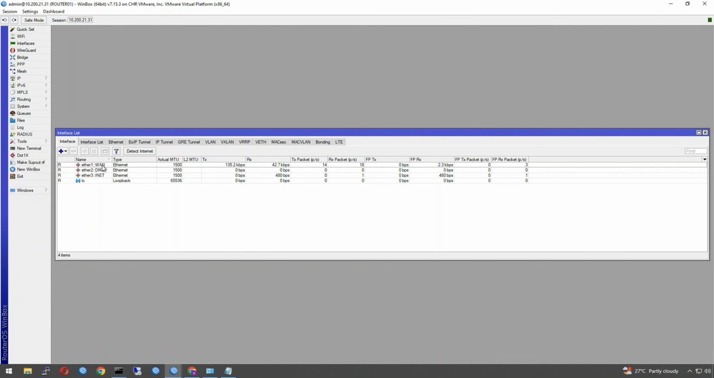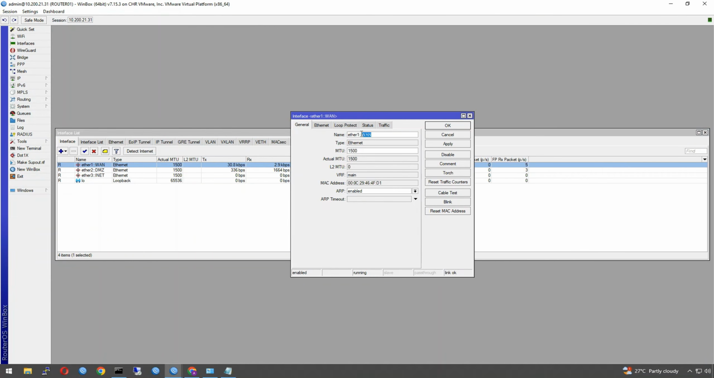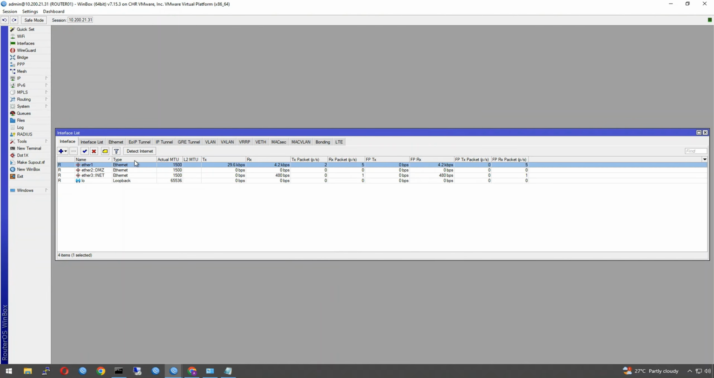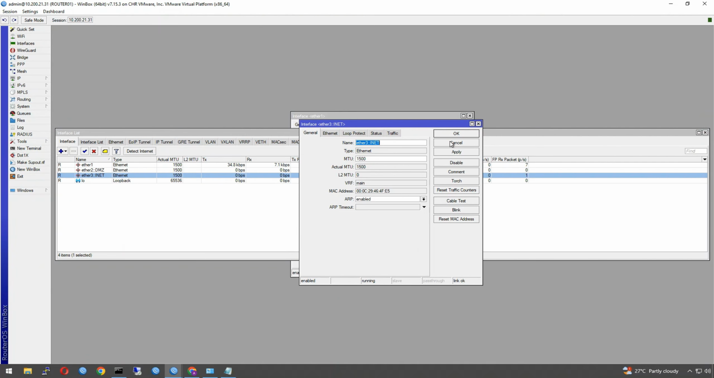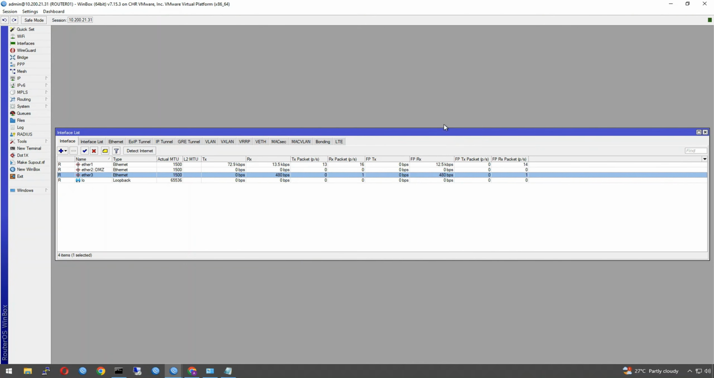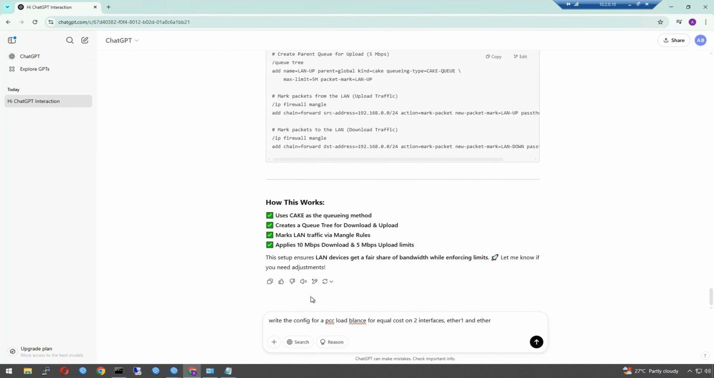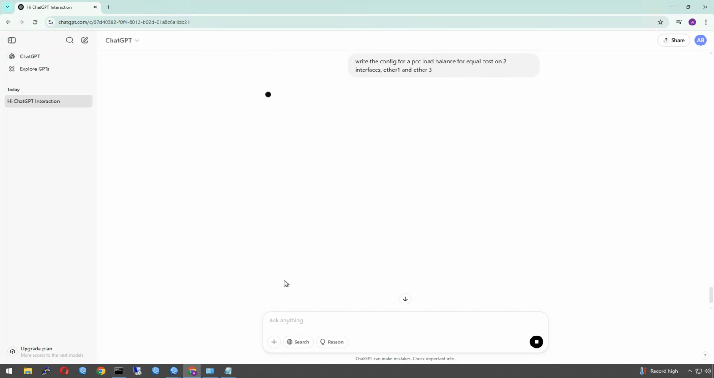Interfaces Ether 1. I'm going to get rid of the WAN bit because it's probably going to match on that name. On internet is 3, so I want it across 1 and 3. Don't need to give any more information. Load balance for equal cost across 2. See what it does with that.